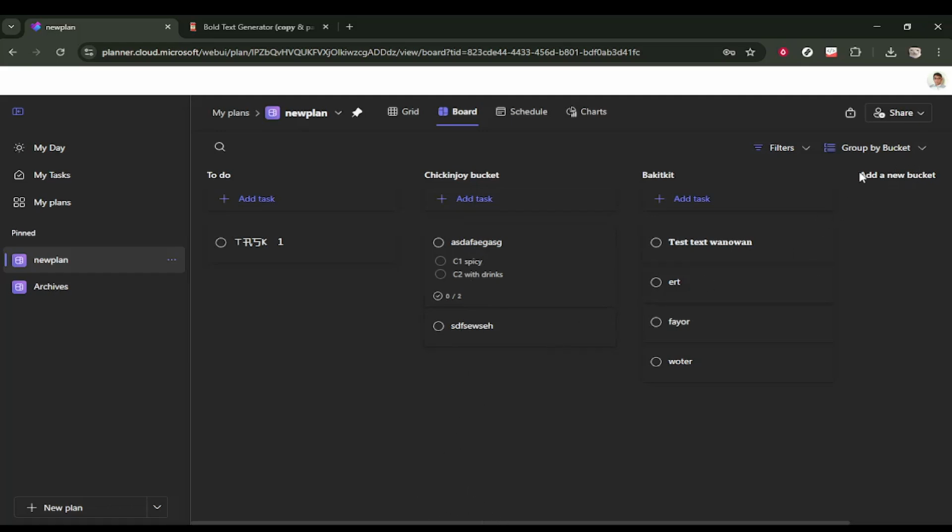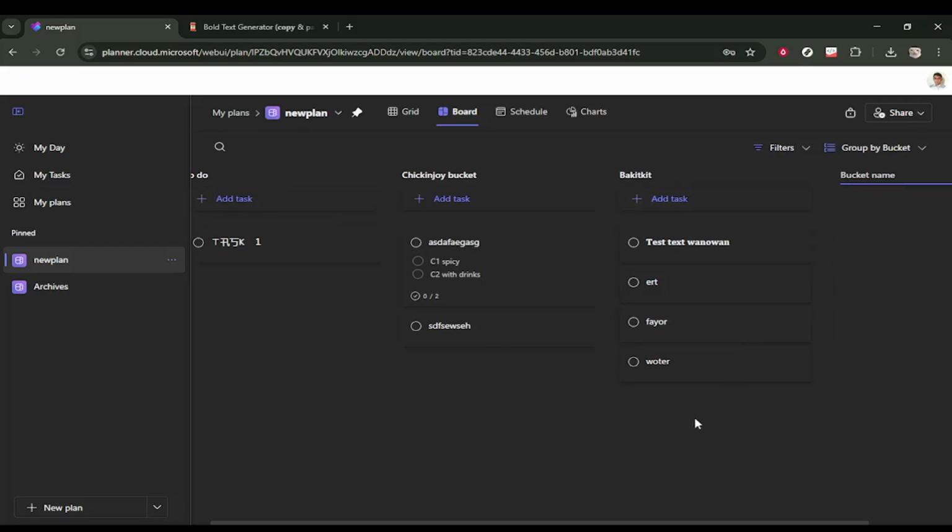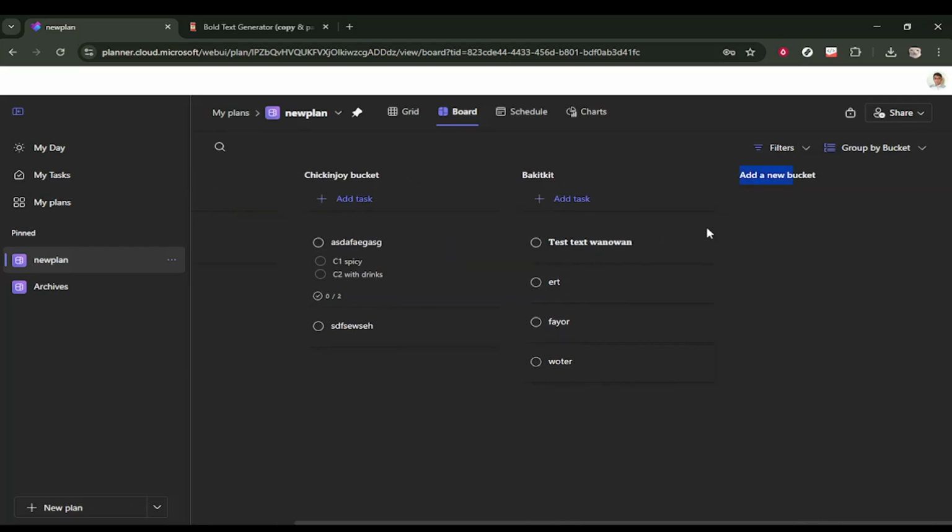Now, on the board, click on Add a New Bucket. This option appears at the end of the existing buckets, usually as a simple label that invites you to create another column. After you click it, a text field will appear so you can name the bucket. Type in Highlight as the name of your new bucket. Choose bucket names that are short and specific so they are easy to read.